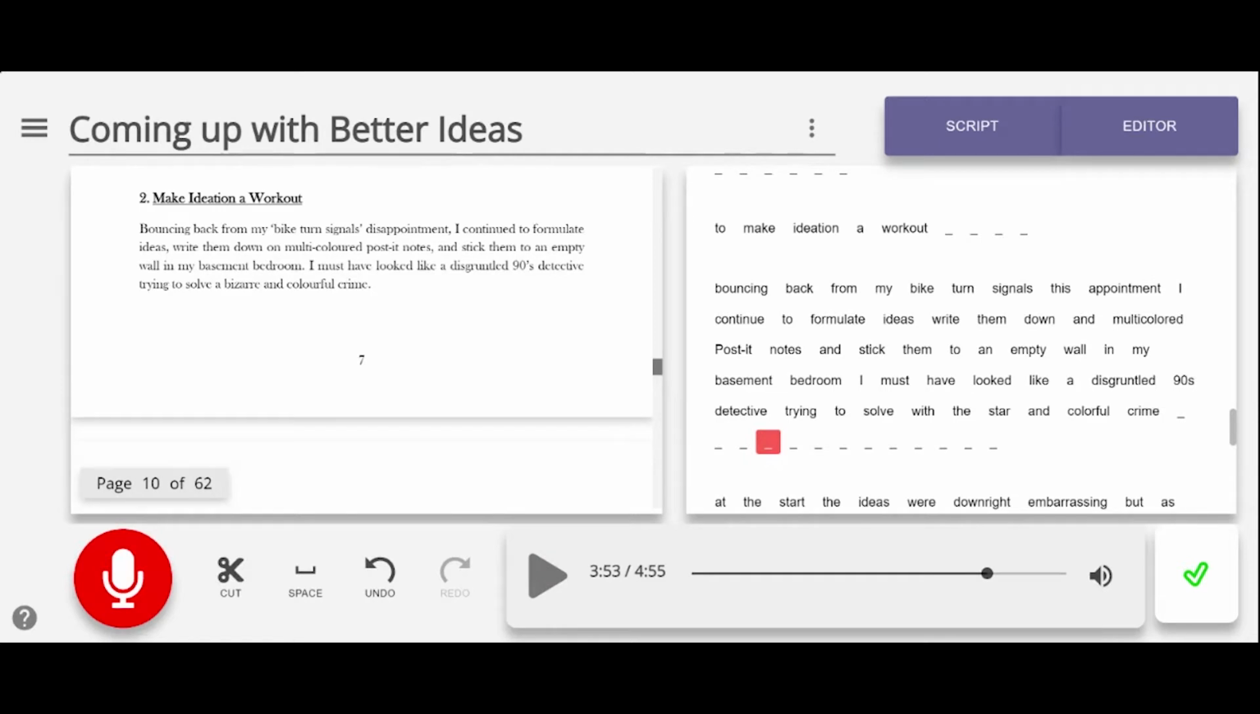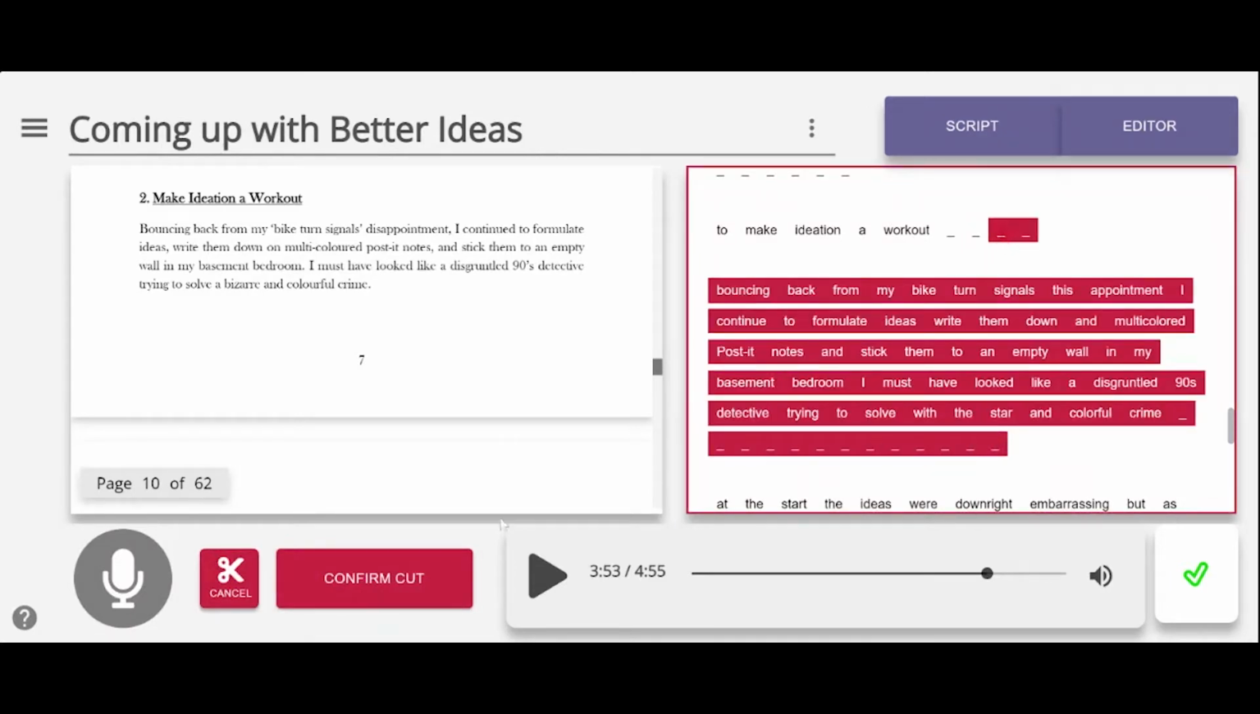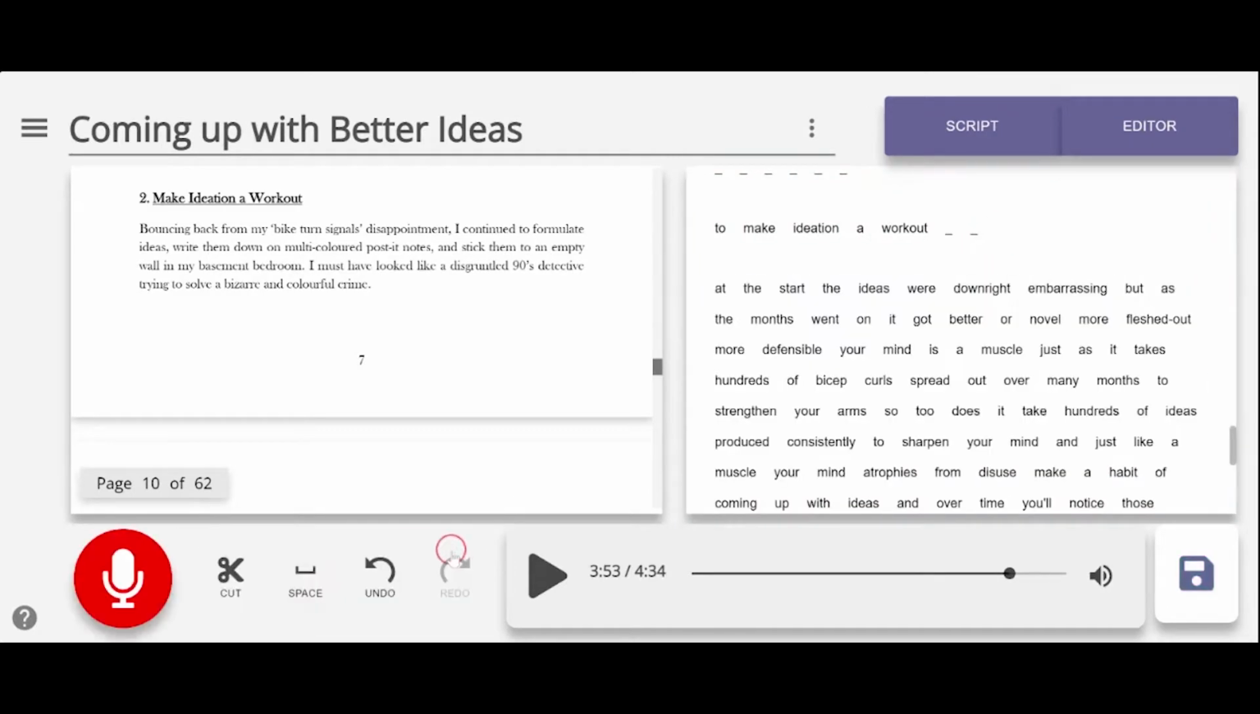No error in that passage per se, but I do think my delivery could have been better. So what I'm going to do is cut out that passage and re-record it. Click the scissors next to the recording button and select the words representing the start and end of the passage you want to cut. Then click confirm.